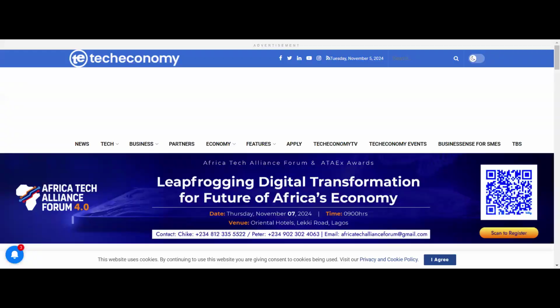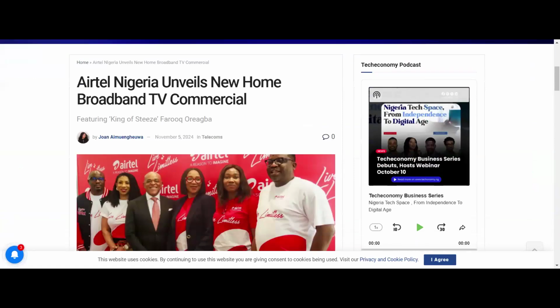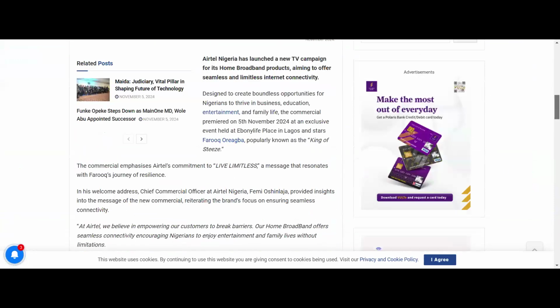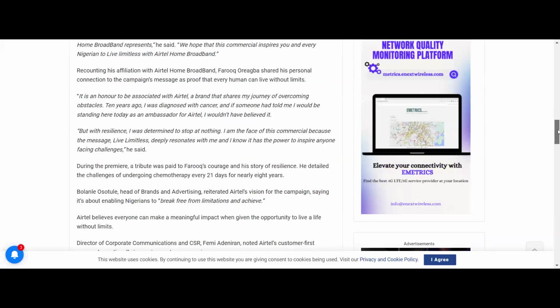So we'll be looking at the press release from Airtel. This is just an example of a press release. And you can see that there is no number, there is no section, no other headings. It's just one page like that, just in paragraphs.